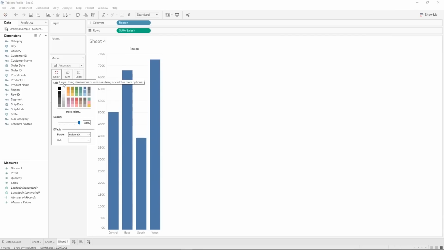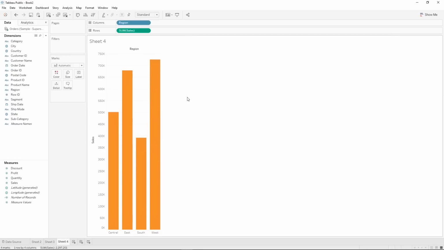Now let's say we want to adjust the color of these bars. You can click on color and you can select any of them. So let's pick this nice blue, or we can pick an orange, and that's how you can determine the color. But if you want something else to determine the color, you can take region and drag it onto color, and now we have one color per region.